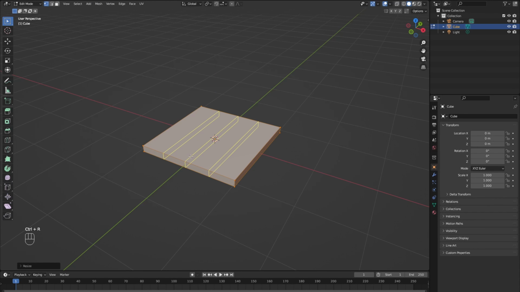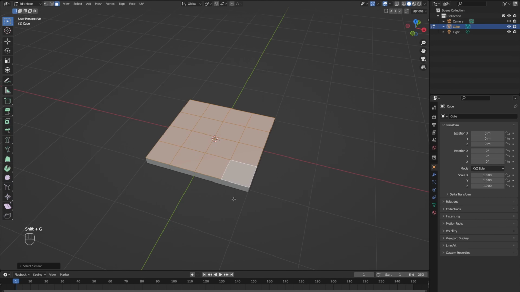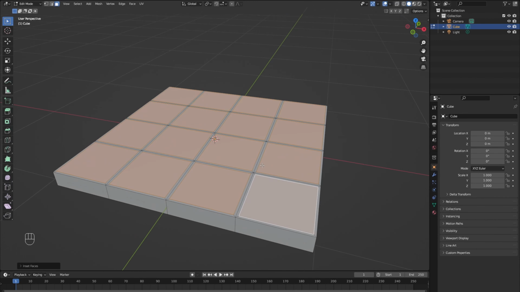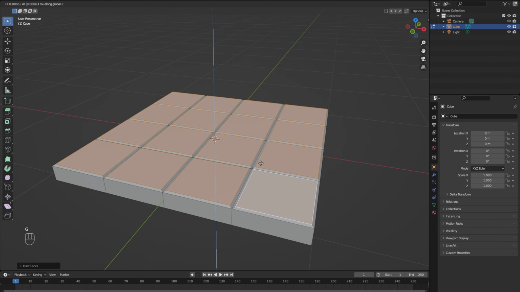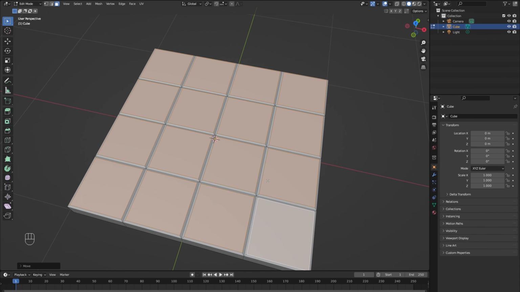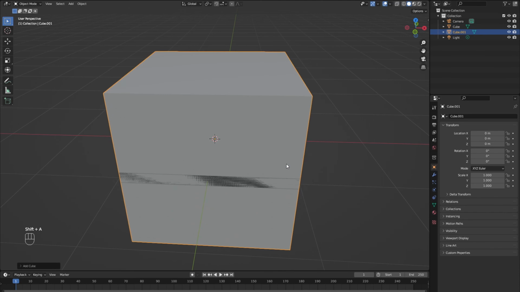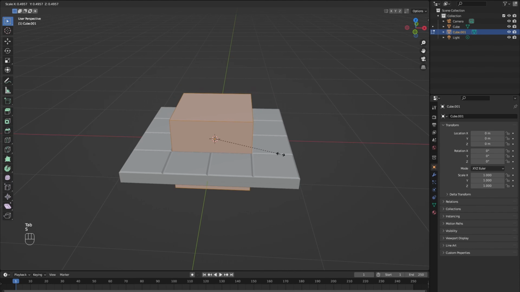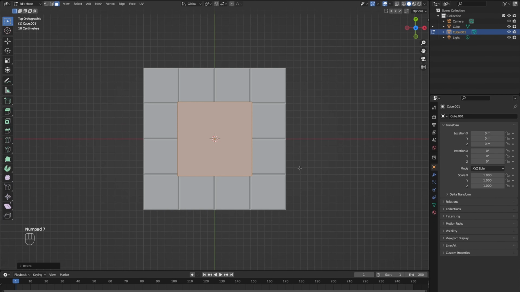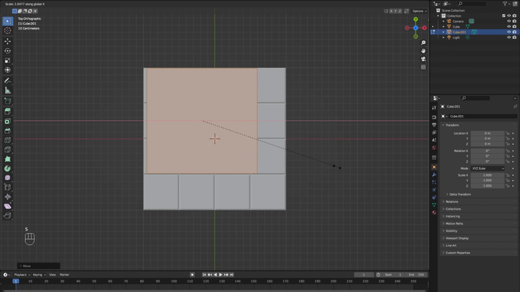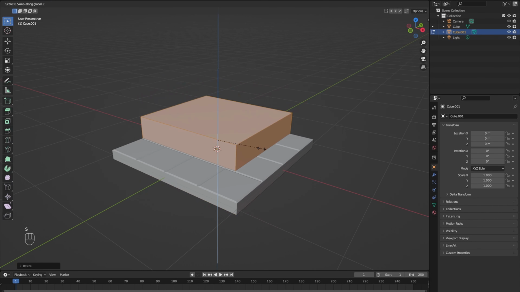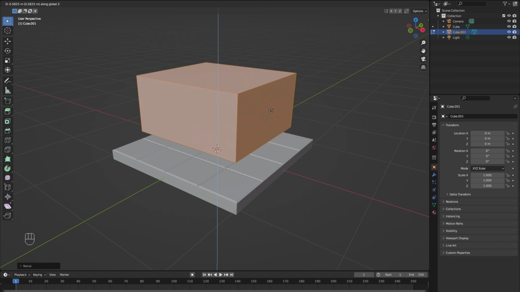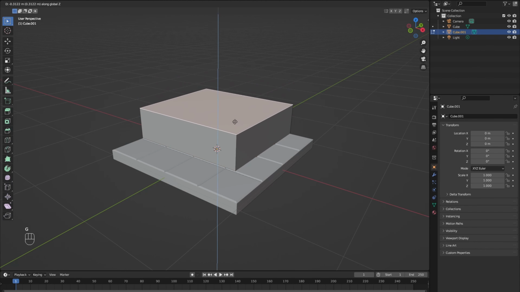Press Ctrl R to add loop cuts and select all the top faces. Then press I to insert them and pull them up. Add another cube and scale it to the right size. After that, extrude up the different parts of the building.